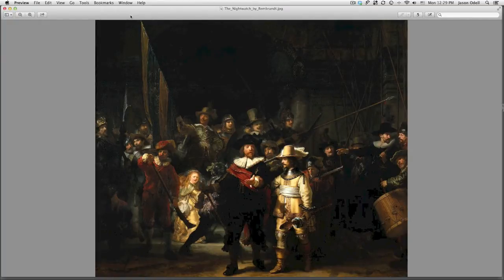And so I've got this image up on my screen right now. This is a famous painting by Rembrandt called The Night Watch. And what you can see in this image is that your eye immediately goes to areas of interest that Rembrandt has defined by making certain figures in this picture more brightly colored, his use of light.